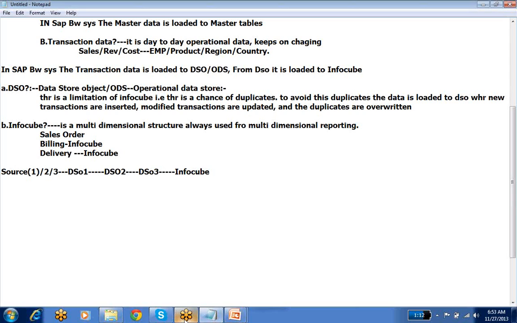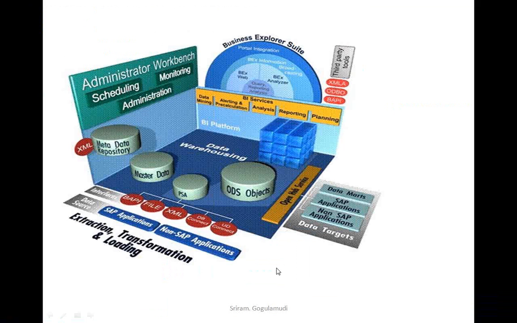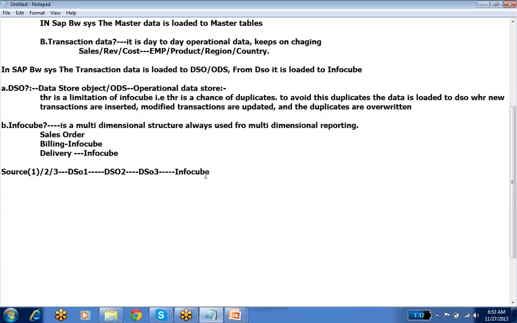What I mean to say here is, in the architecture it is given at the first level only, source to DSO, DSO to InfoCube. But we can have multiple levels of data staging as part of our data aggregations and data distributions. In the enterprise data warehouse, there are many levels of data staging.